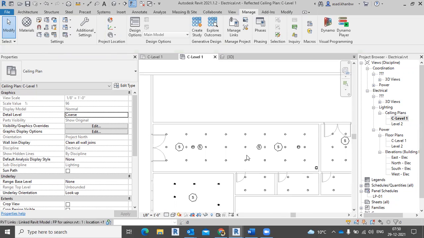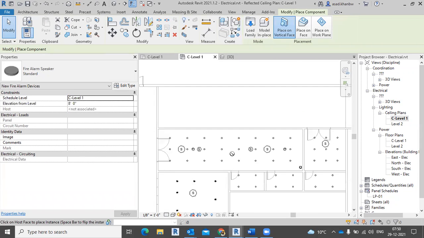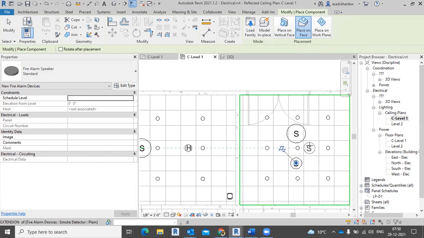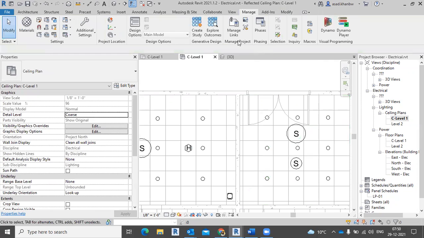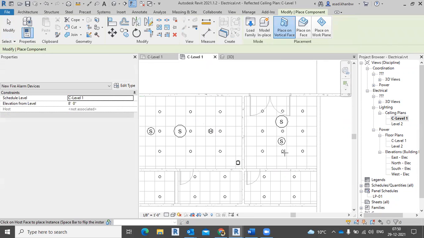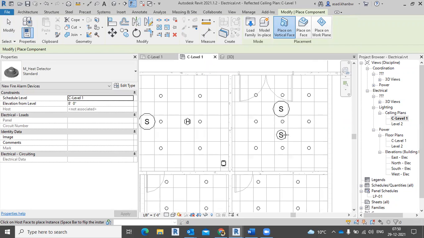So the speaker, we need to put one more speaker here because for enunciation it becomes very important also. So we'll put one speaker here and we'll put one heat detector also in this space. So I think we can put a heat detector here.